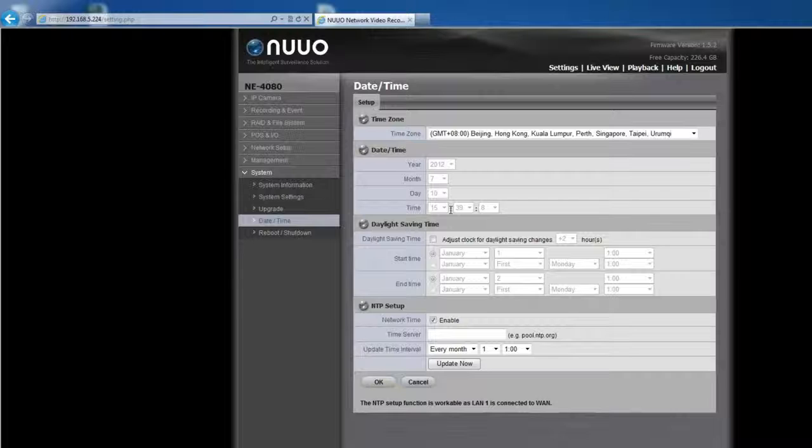One important feature in the NVRmini 2 is the daylight saving time. Just enable this function by checking and selecting the hours that need to be adjusted. Next, you can choose the start and end time for daylight saving period for the relevant year.